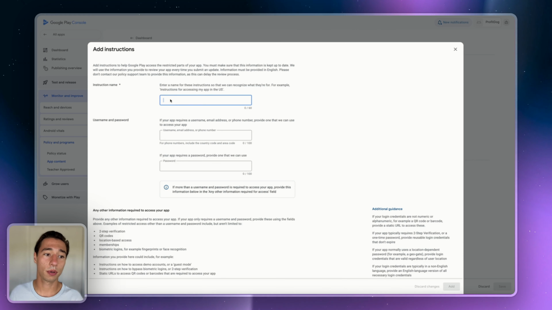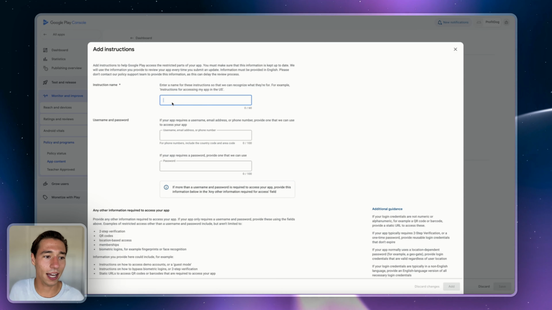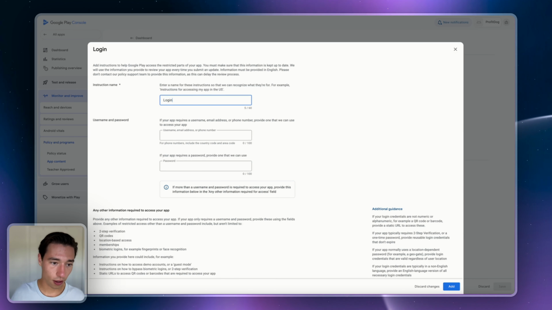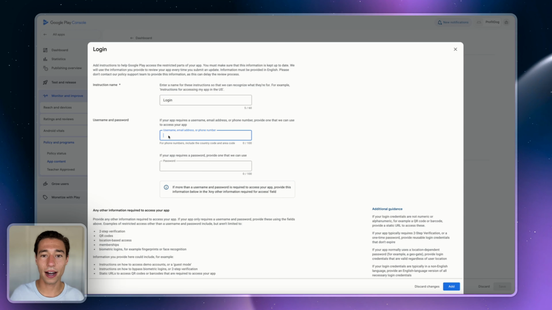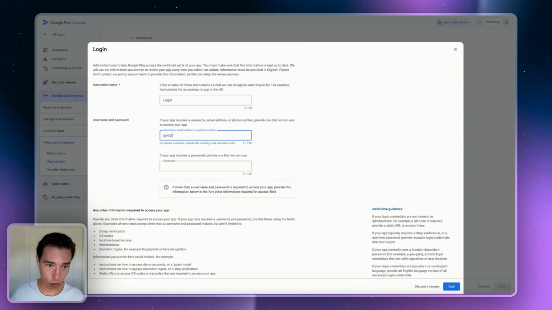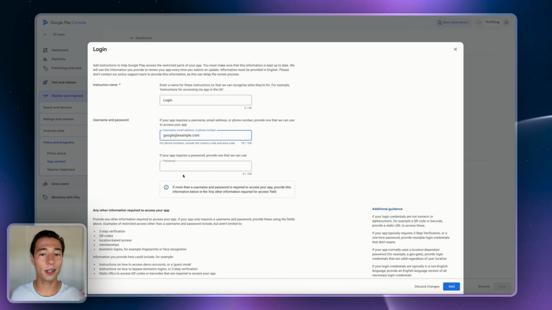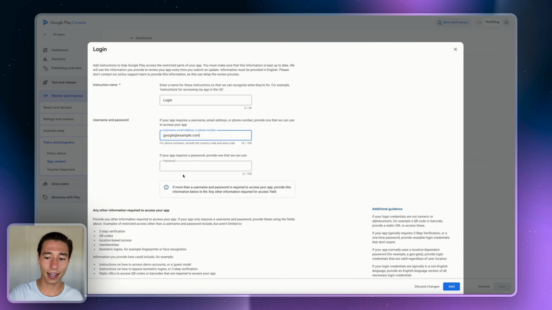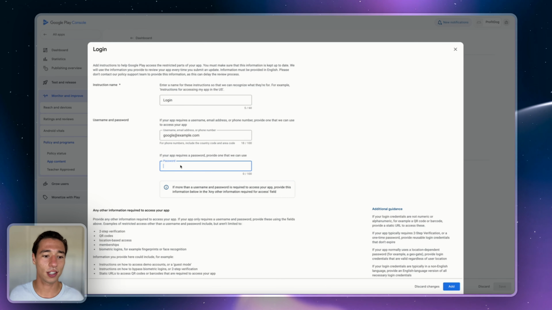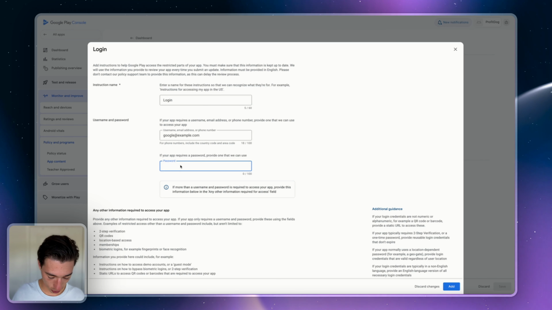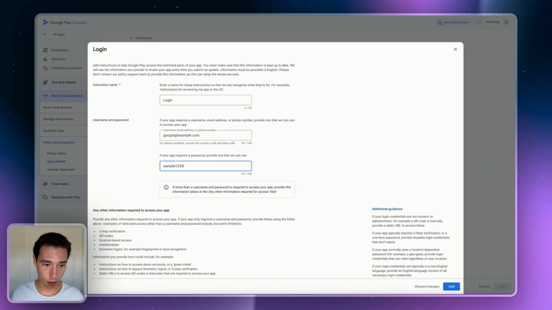So we would now provide Google instructions on how they can log in if they want to test our application. Instruction name, login, username. We could provide a sample username like google@example.com, and then you can adjust your backend logic so that if Google wants to log in, they can bypass some of your existing paywalls and systems to test some of the application. So if your app requires a password, let's do sample 123.